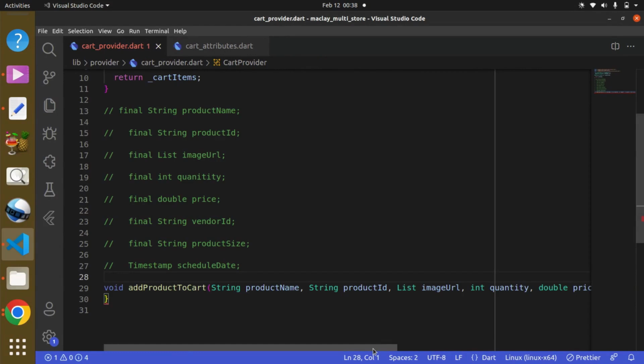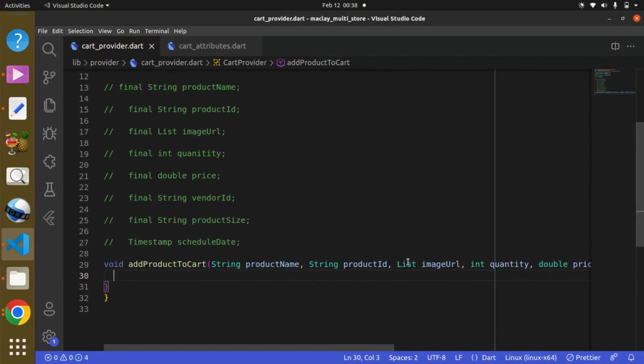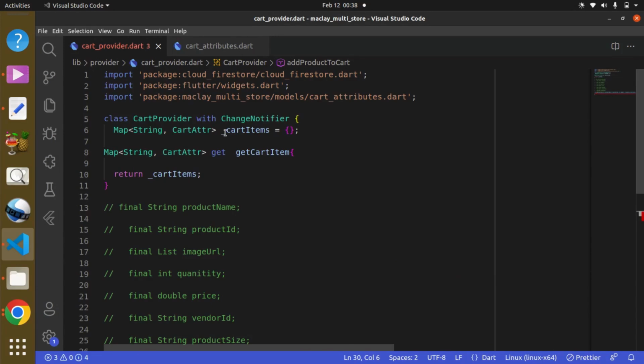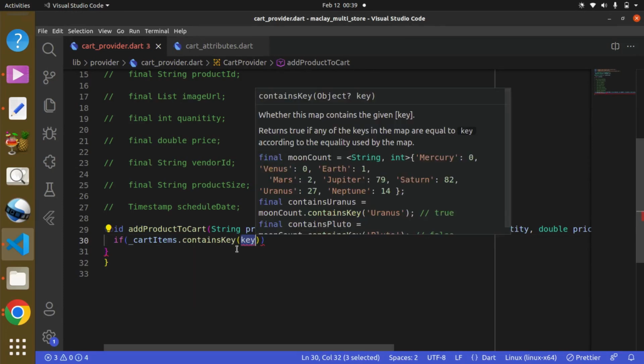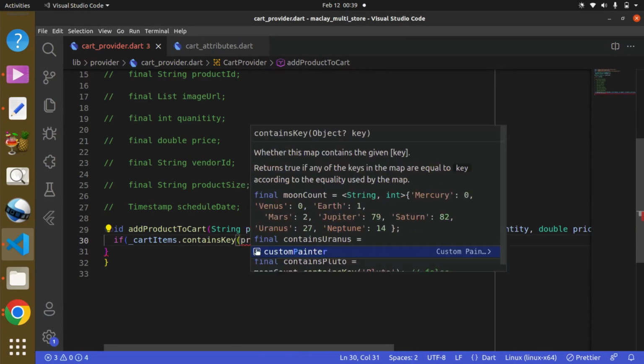And now before we add the product to our cart, what we want to do is check if that product has already been added to our cart or not. So to do this, we can have an if statement. And remember, all the products are going to be stored in this _cartItems variable. So we can say if _cartItems.containsKey, and because it is a map, we have a method known as containsKey, and we want to check based on the product ID.